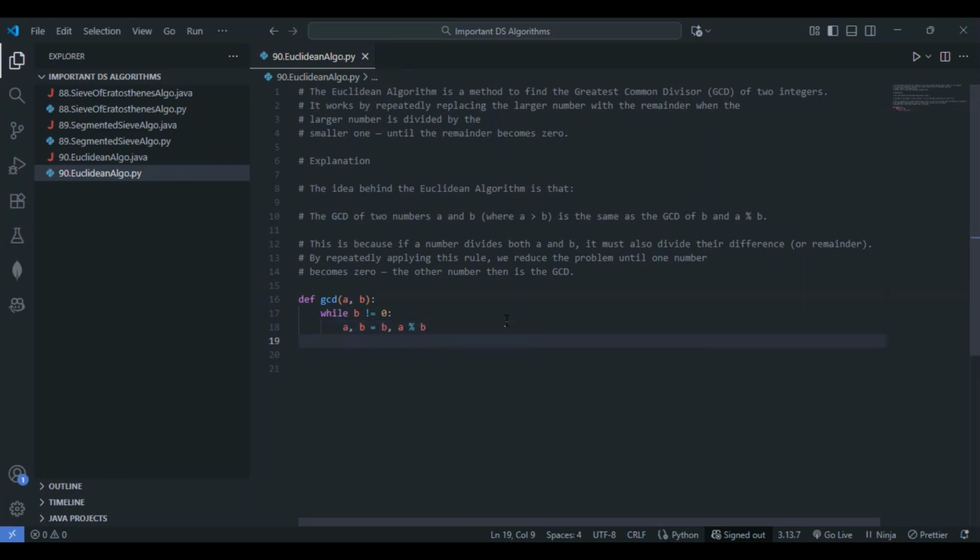The next part is simple. All we have to do is return A, meaning when B becomes zero, we return A as the GCD. This one we had discussed. So let's return A here. This is simple. So this is it for the algorithm.